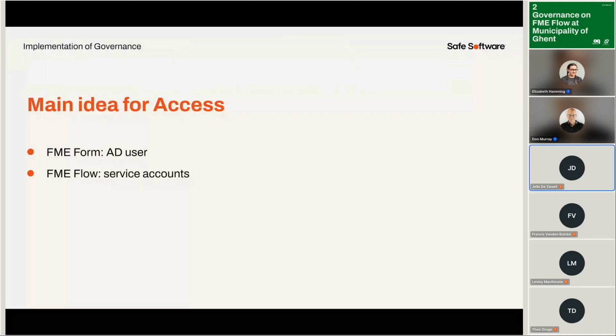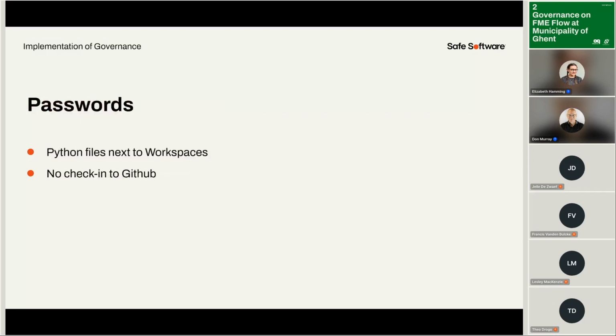So the main idea for access to SDE connections, database connections, and web connections is: on FME Form, we use the Active Directory user, where access is under control anyway. And on FME Flow, we use service accounts that can access everything. And a developer can only add feature classes to which he or she has access. So you cannot create processes on tables that you cannot access. So this is a safe way of handling it. For passwords, we worked out a different way.